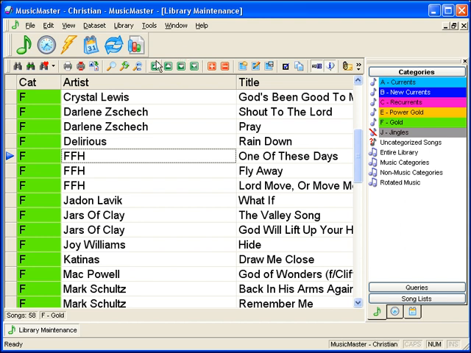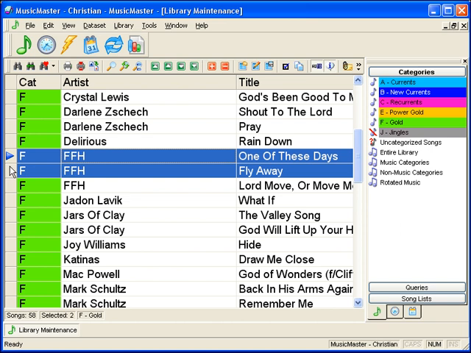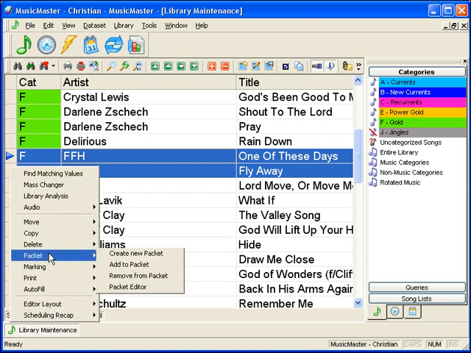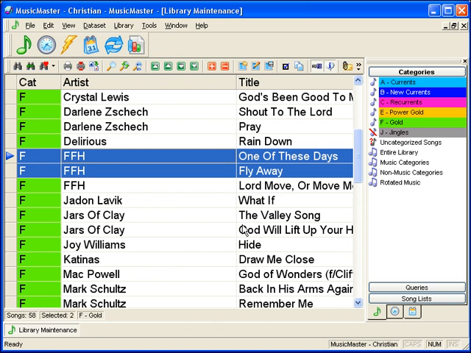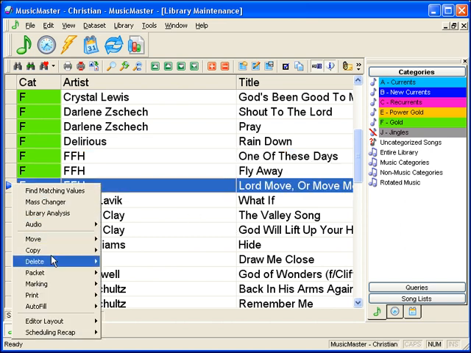The easiest way to packet songs is to be in library maintenance. Click on the songs you want to packet. Right-click in the pointer column and select Packet, Create New Packet. You'll name the packet and determine the category. With the packet made, you can continue to click on any song and add it to the packet.